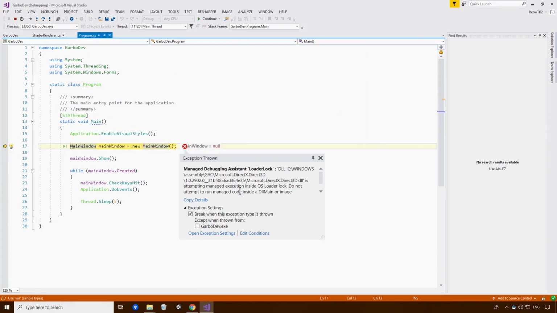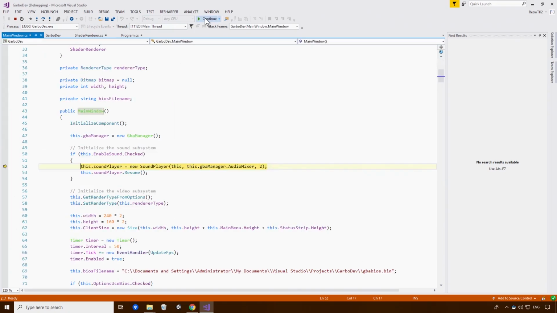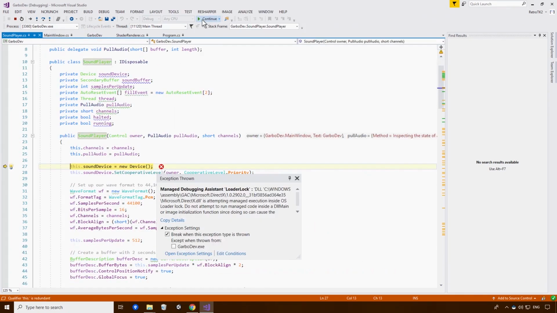Now, I haven't got a clue why it comes up with loader lock or what loader lock is. It doesn't, or it could be affecting the speed of the actual emulator. I'm not sure. I'm not sure if that is the case. Hopefully, if you know what's going on, by all means, please leave a comment below and tell me what this is all about.